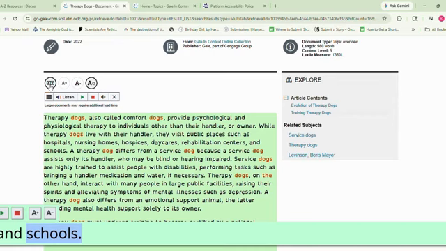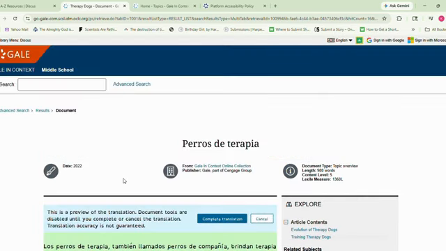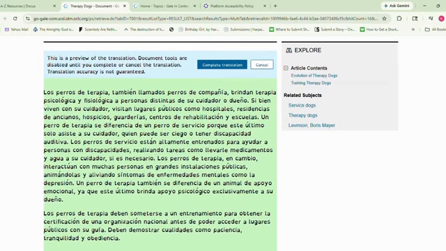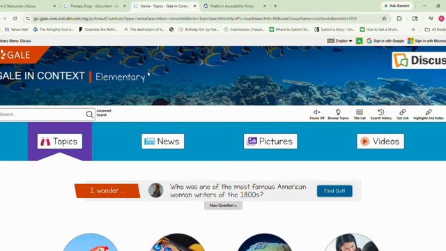Also, there is an ability for you to translate the content. So say you wanted to translate this article for a student that was from a Spanish-speaking country. All you would do is scroll down and find Spanish, and then this article will be translated to Spanish for that student, which is really, really awesome also. You can do the same thing on the platform for elementary.